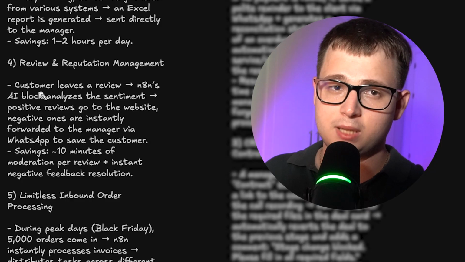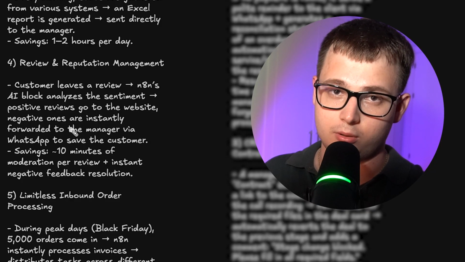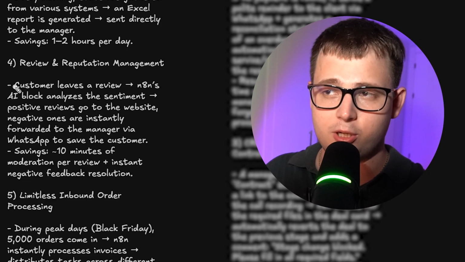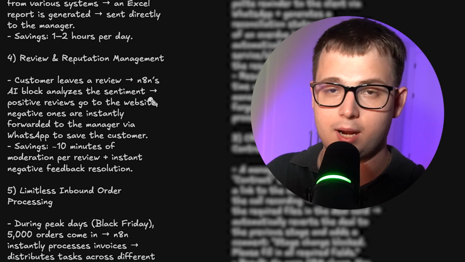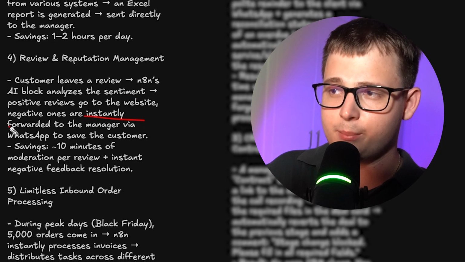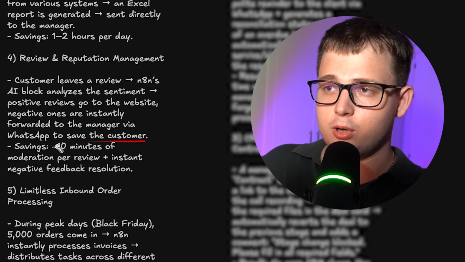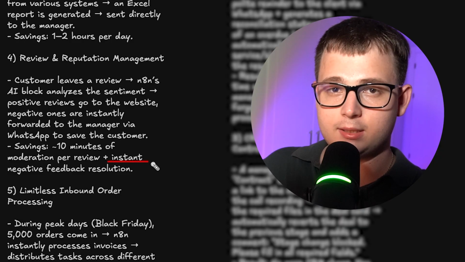If a bad review pops up on Google, it can ruin your ratings, so handling feedback is essential. With n8n, we can easily set up an automation where a customer leaves a review and an AI block inside n8n analyzes the sentiment using NLP or other methods. If it detects a negative review, it instantly forwards it to the manager via WhatsApp. This allows for a rapid response to save the client relationship, saving time while preserving customer LTV.